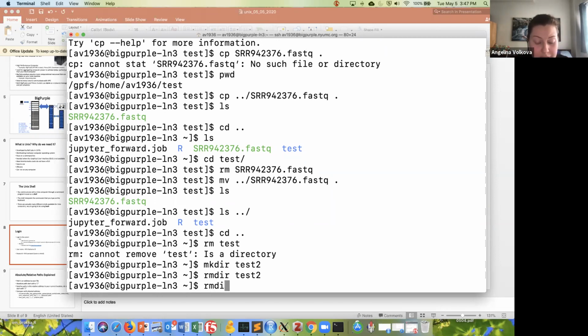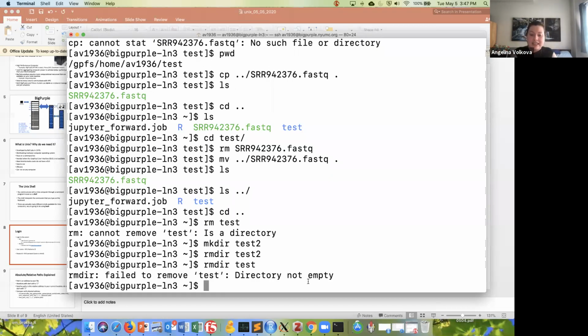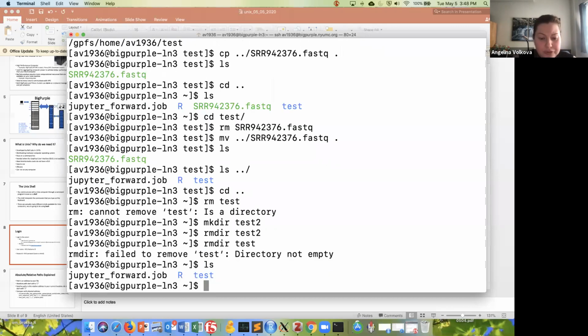However, if I try to remove the test directory with this command, it's going to tell you the directory is not empty, meaning that this rmdir command, remove directory, you can only use it for empty directories. If there is nothing inside your directory, then you can remove it with this command. Now, how do you remove a directory that has a lot of files in it?